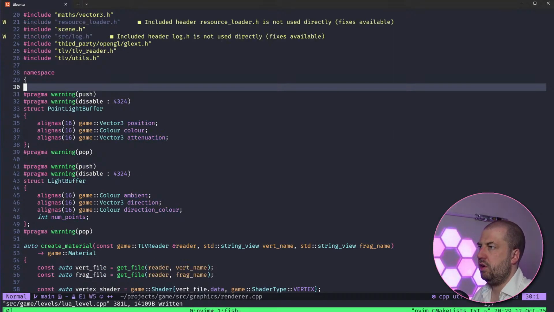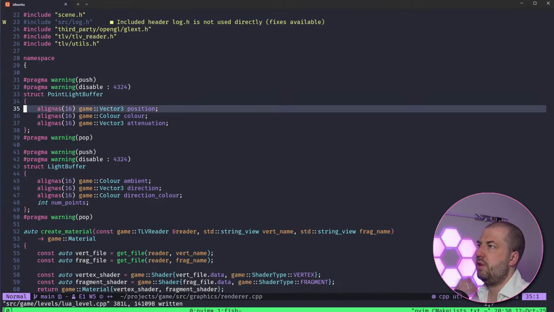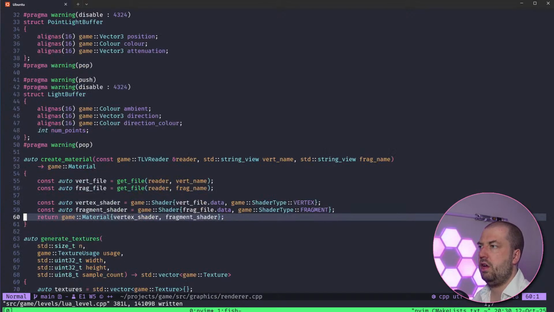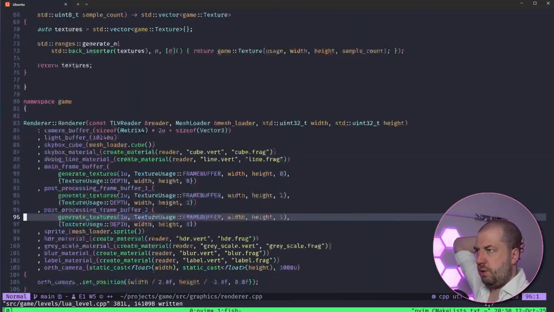So the way my renderer works, let me start again. Here's how my renderer works. I've got a bunch of structs which match the alignment of their OpenGL counterparts. So these are all effectively CPU representations of data I want to copy over to the GPU. That includes information about point lights, information about all the lights. I don't know where the camera data is. A bunch of helper functions, don't worry about that.